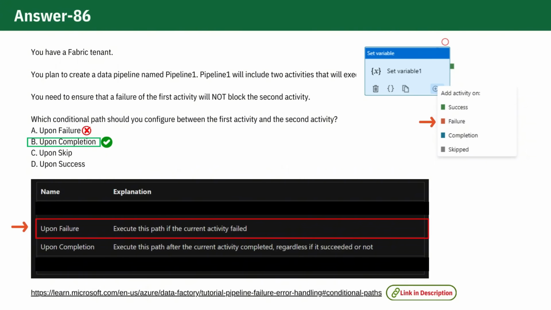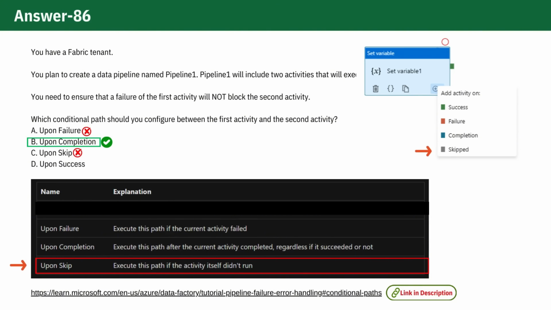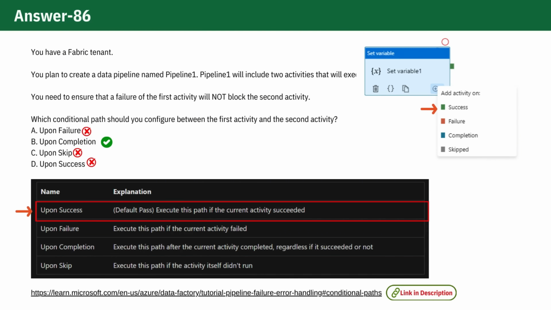C. Upon skip. This path triggers the second activity only if the first activity is skipped, which isn't applicable here since you want the second activity to run regardless of success or failure. D. Upon success. This path only triggers the second activity if the first activity succeeds. It would block the second activity from executing if the first one fails, which doesn't satisfy the requirement to ensure the second activity runs regardless of the first activity's outcome.